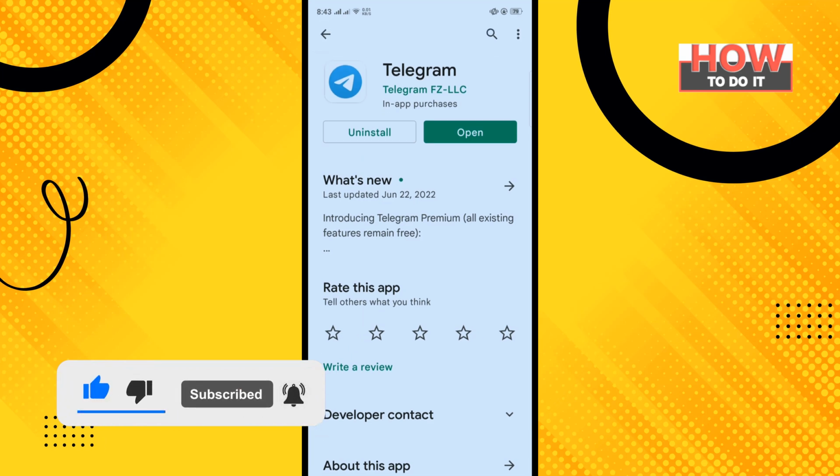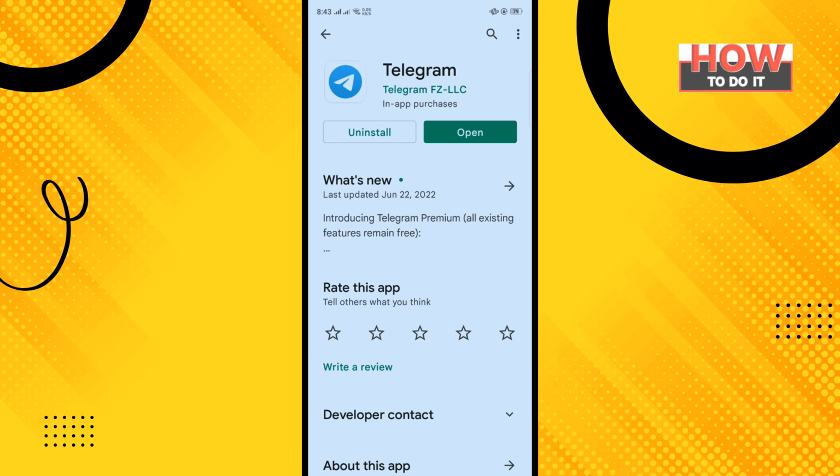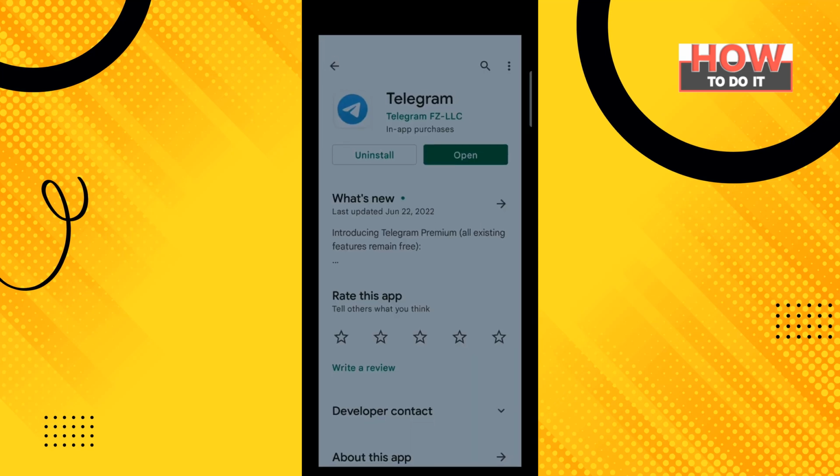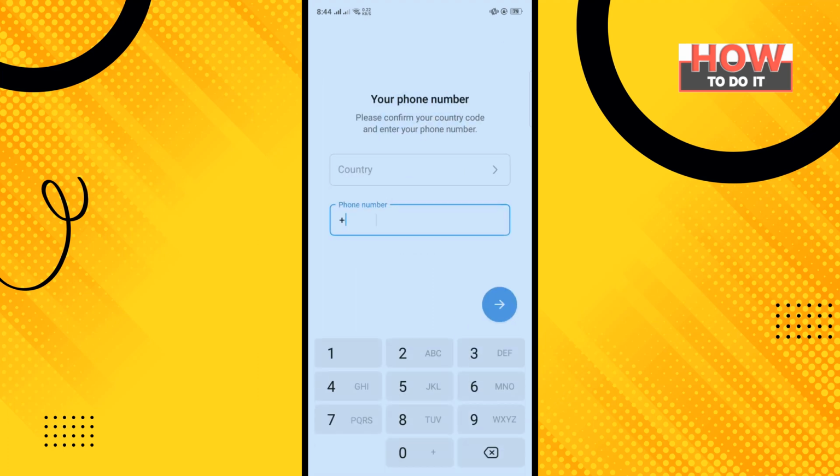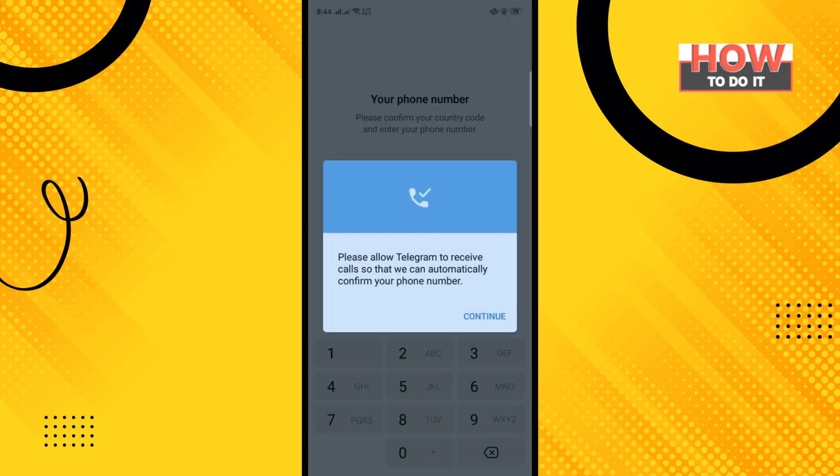How to do it: open Play Store, search for Telegram, and install the Telegram app on your device. After that, tap on open, tap on start messaging, and tap on continue.